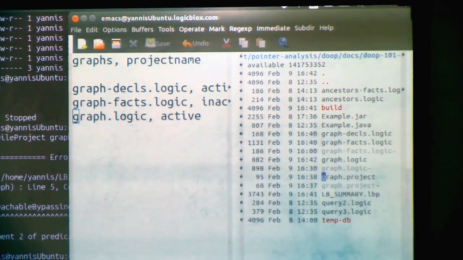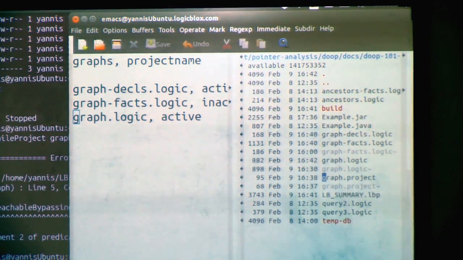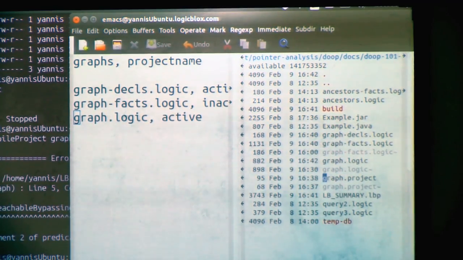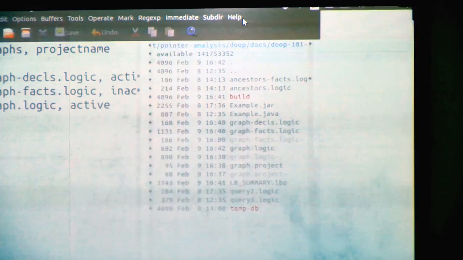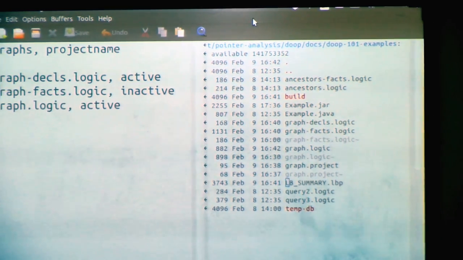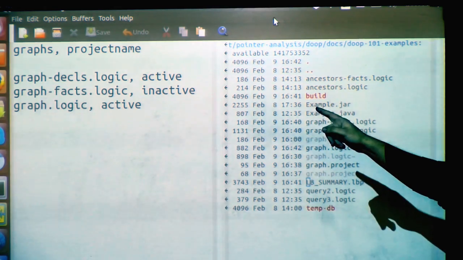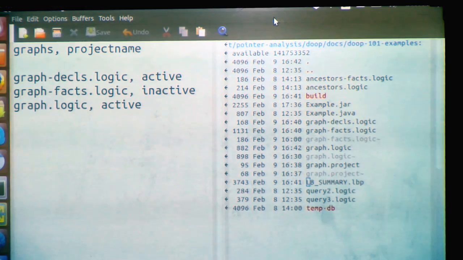I'm getting an error on the project name. Is there a restriction? Have you put any strange characters? No, it's as simple as that. Just a project name and a list of the logic files with either active or inactive. Does the order make any difference? Yes, the order makes a difference. That's why declarations have to go first, then the facts, and then the logic. If we tried the other way around, it would complain about not having declarations for things used in those files. So just put the declarations first always, and then the logic.